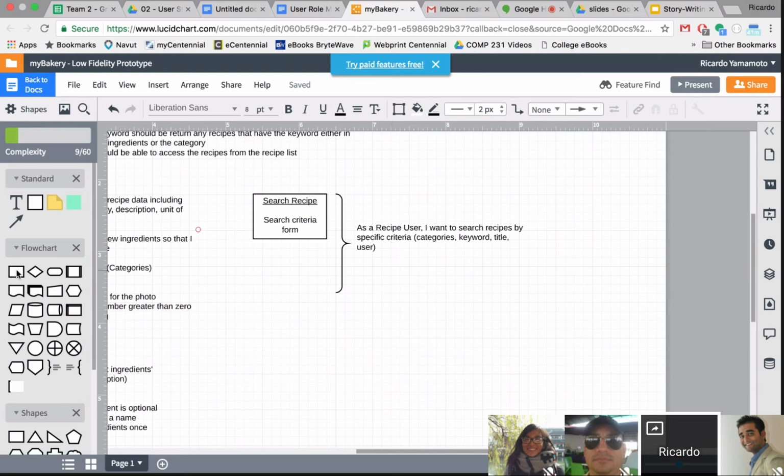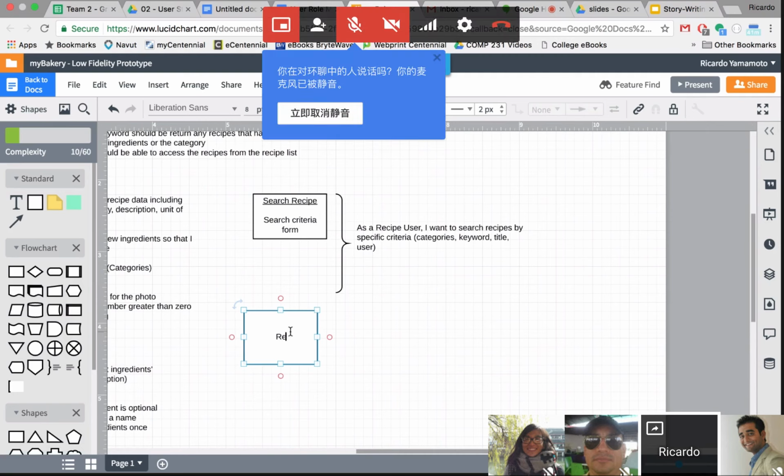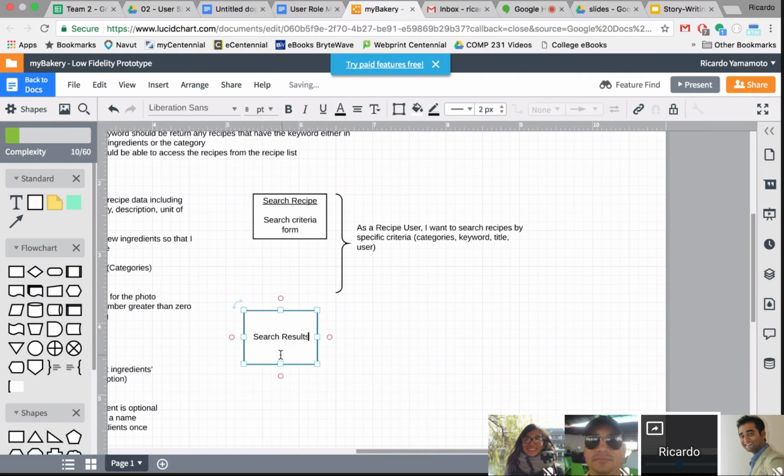So I should do this, right? It should be like edit recipe or what? No, search result first. And again, it's going to show the list of recipes that fulfill the filter criteria applied from the search recipe.